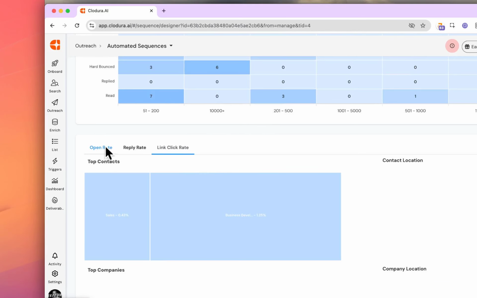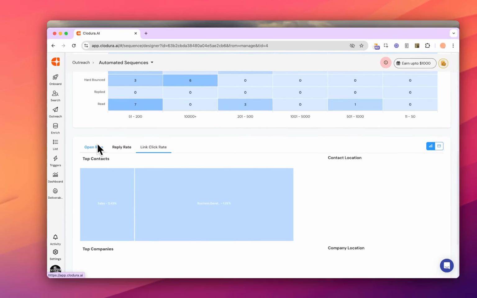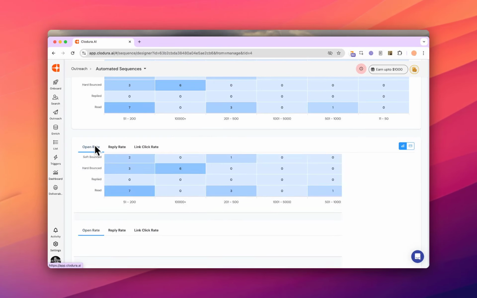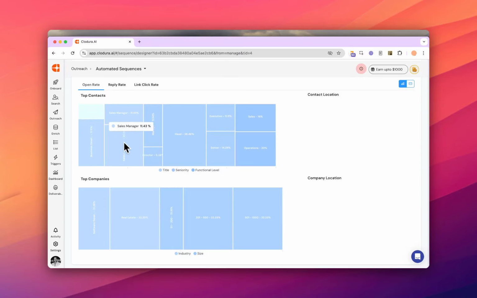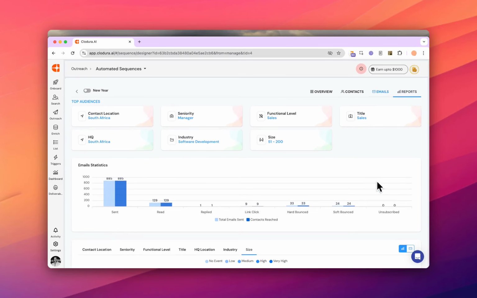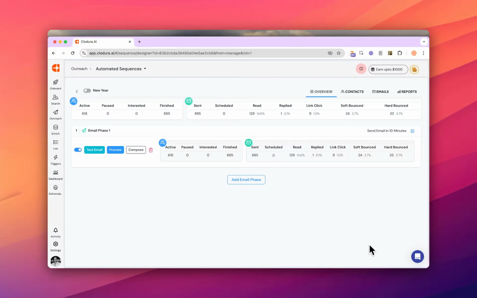Return to the sequence summary by clicking the Overview tab. A detailed audience breakdown and key email performance metrics are now displayed. You have learned how to create an automated sequence, add contacts to it, craft emails, and review reports to improve outreach performance in Clodura.AI platform.